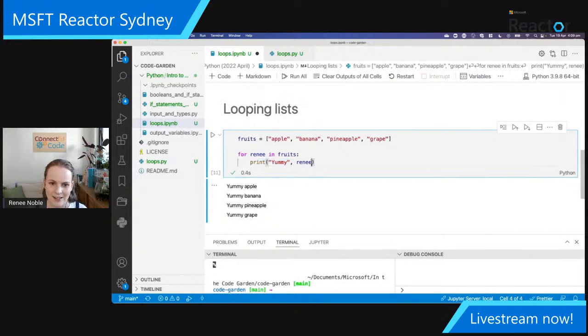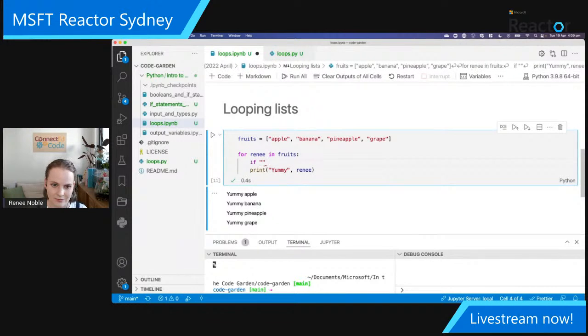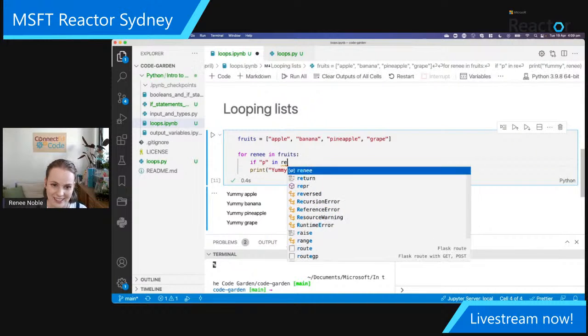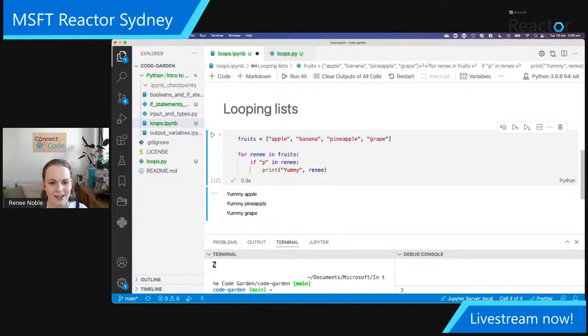So I could say, if P in Renee, because that's what I've called them now, which is normal. If P in Renee, then we're going to print something out. And we don't get banana because it doesn't have a P.